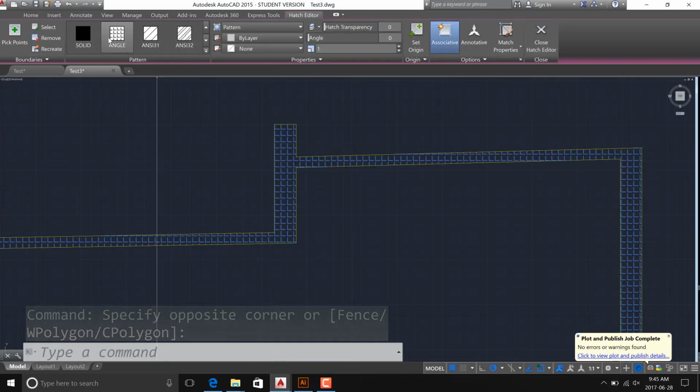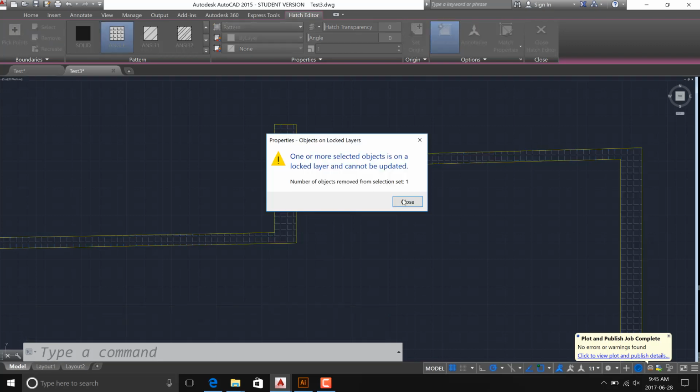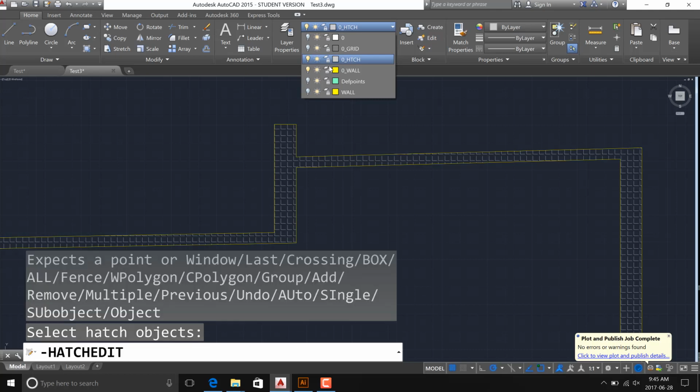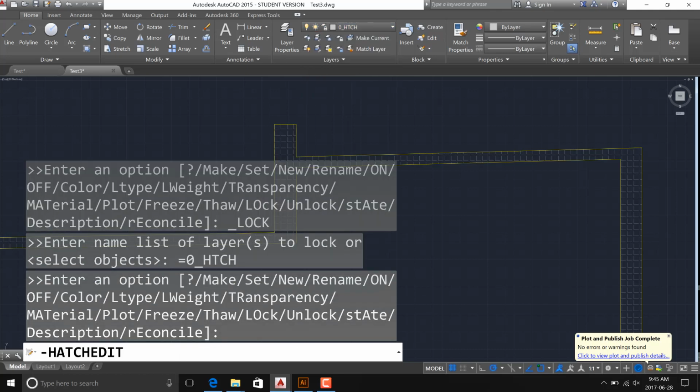So this hatched in this funny pattern here, so I can just change the pattern to solid. Oh, it locked the layer before, so I'm going to have to unlock that layer.